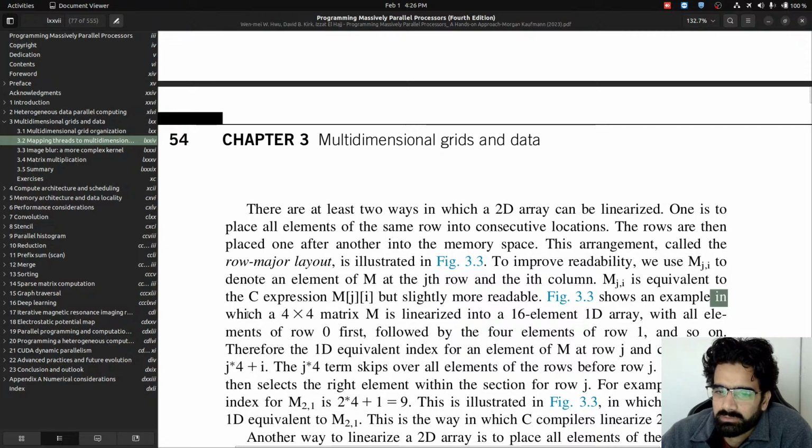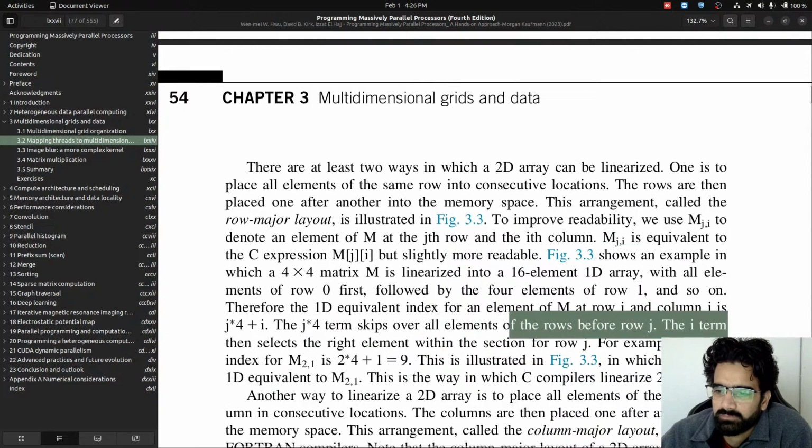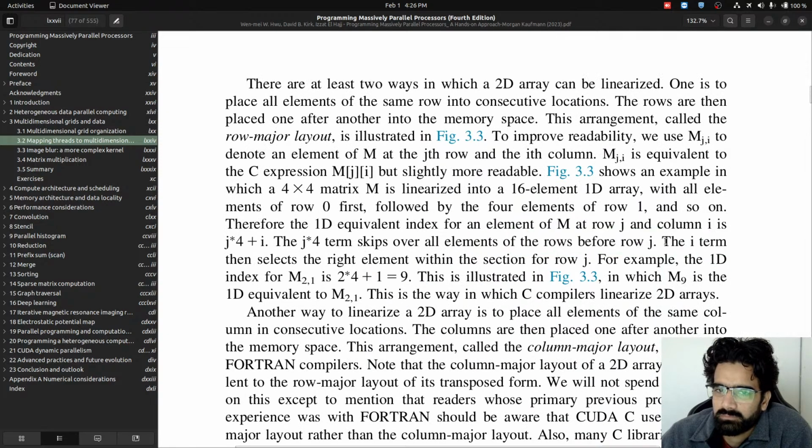It shows an example in which the 2D array is linearized into 16 elements: all elements of row 0 first, followed by the 4 elements of row 1, and so on. Therefore, the equivalent index is computed for the row major layout. Next, the column major layout.